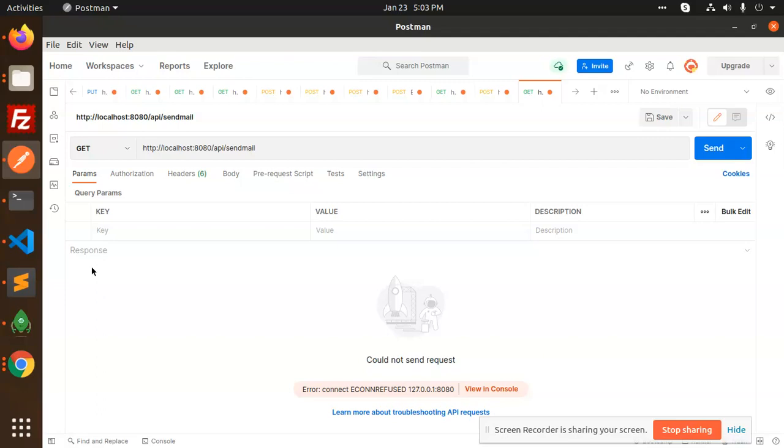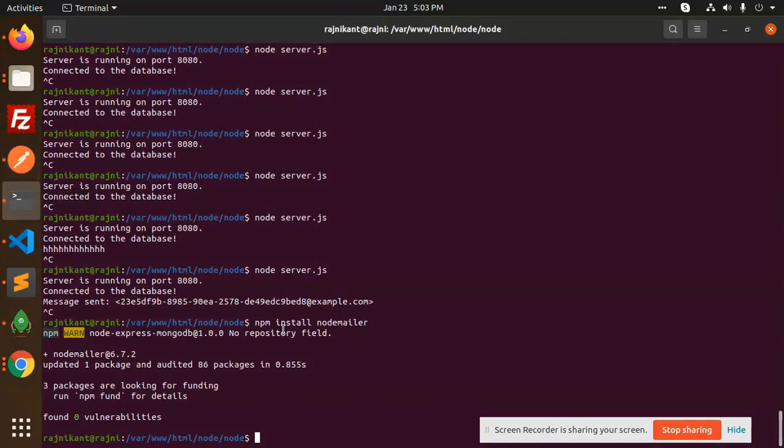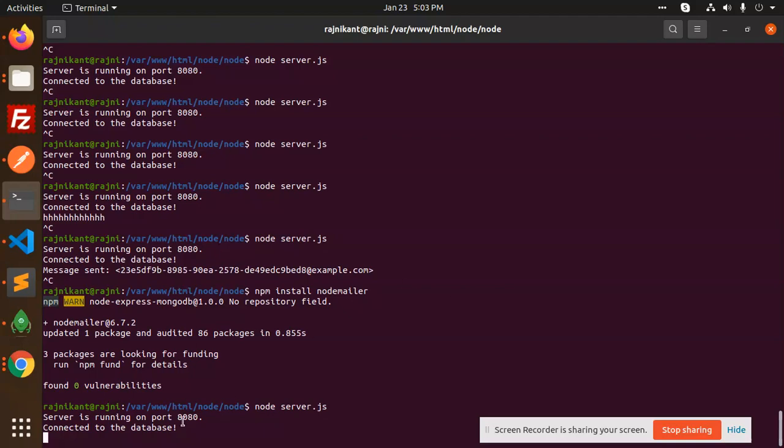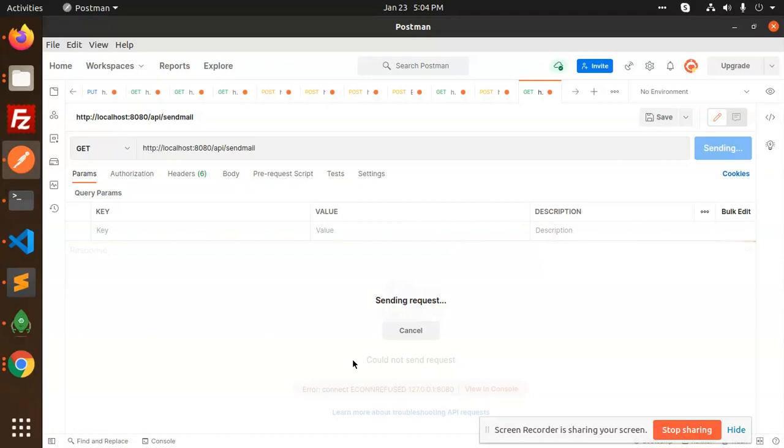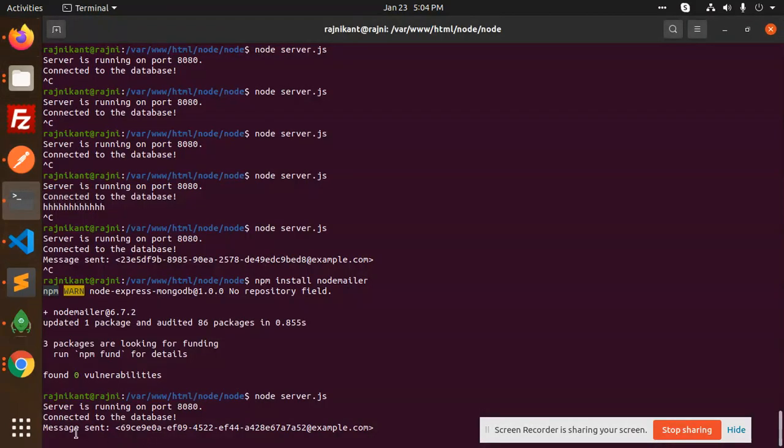could not connect the request, that means the server is not running. So I'm going to run the server, node server.js, port 8080, and connected to the database. Let's run this. Here we can check message sent, right? I have already added the console log.